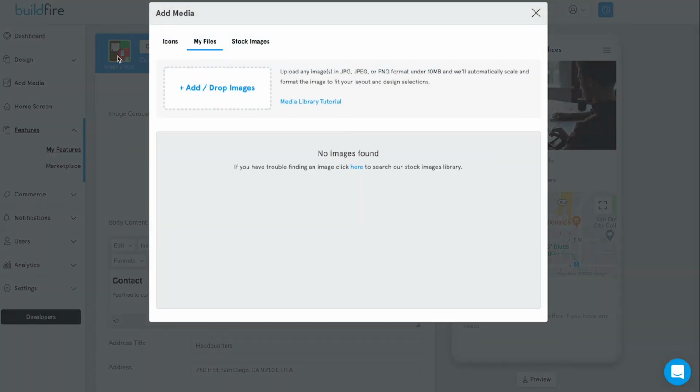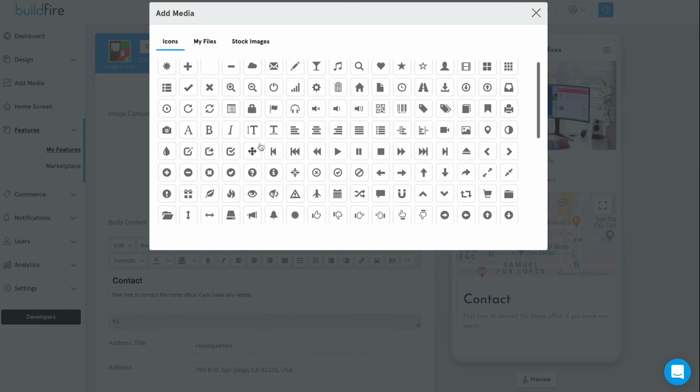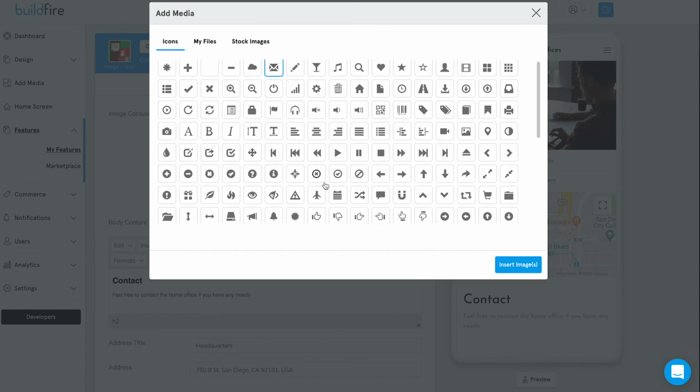We can go ahead and click on that. And we can upload our own image if we want. We have also a list of icons that we can use for contact information. So let's go ahead and find something that's suitable for contact information. Let's just call it this envelope here.